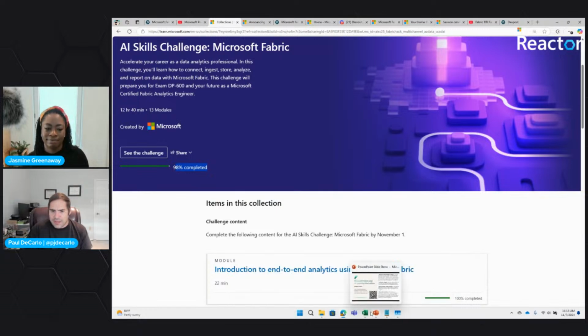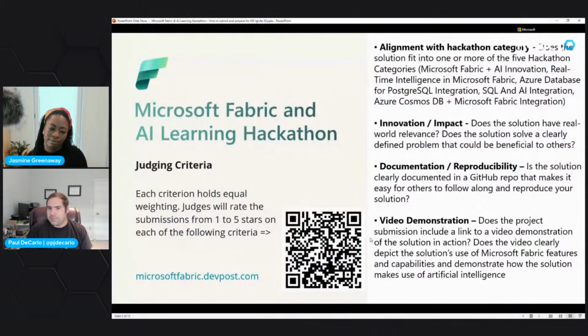So don't fret there. We do want to be admissible for those situations. Up next, the documentation and reproducibility. And I will allude to, and we'll show this when we go into a deeper dive of that submission process we just showed, but is the solution clearly documented in a GitHub repo that makes it easy for others to follow along and reproduce your solution?